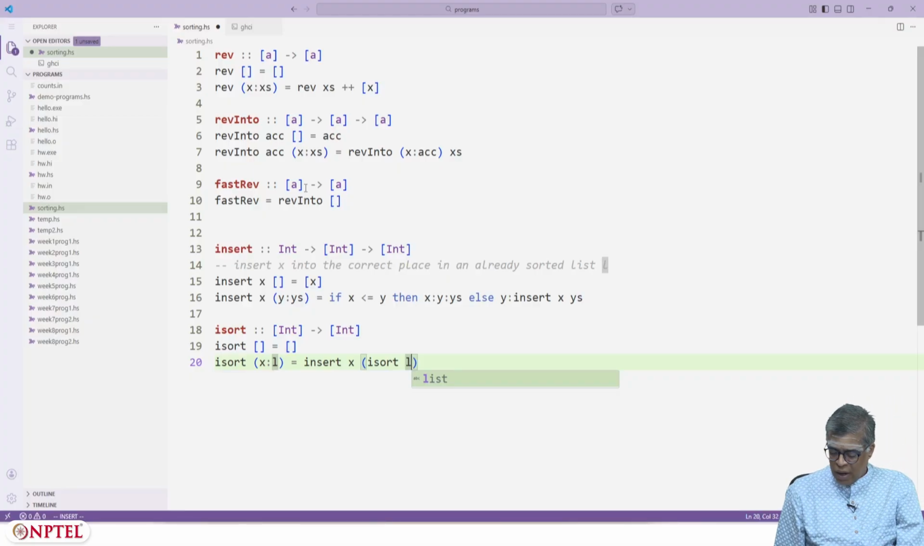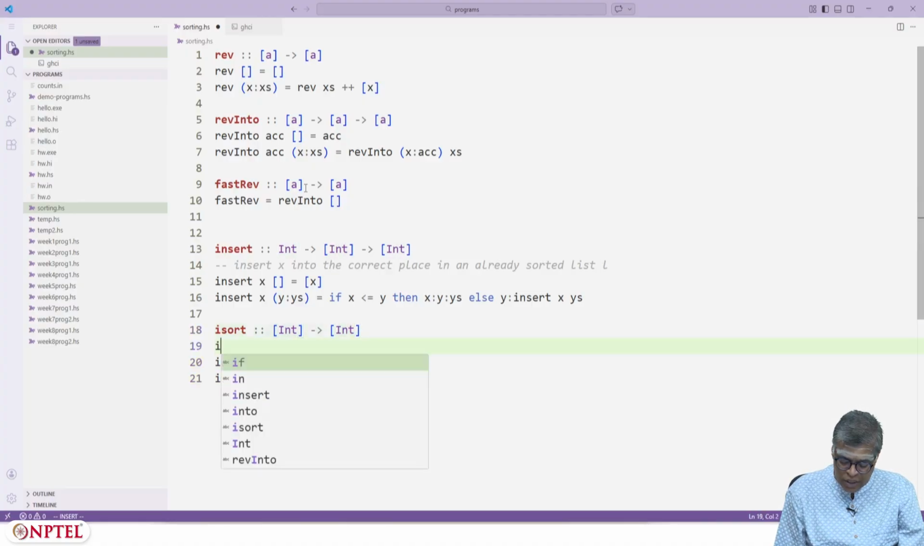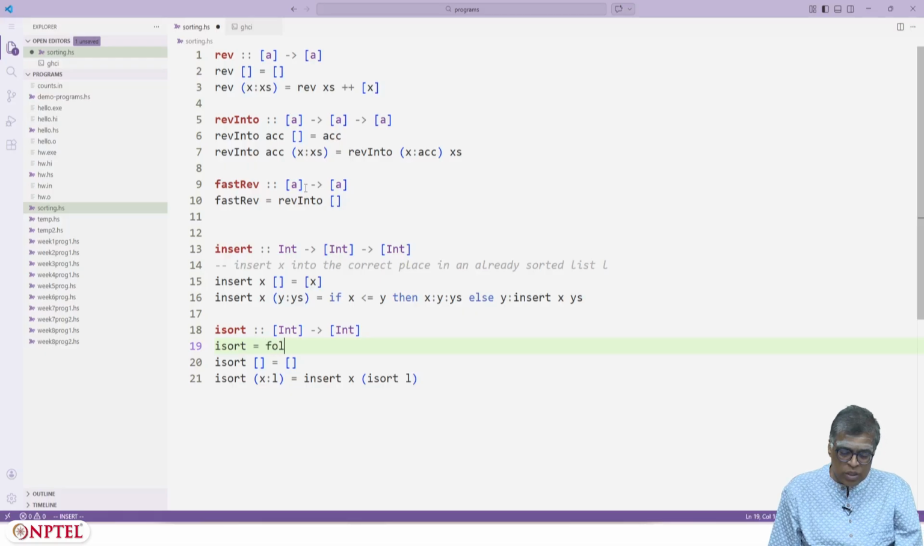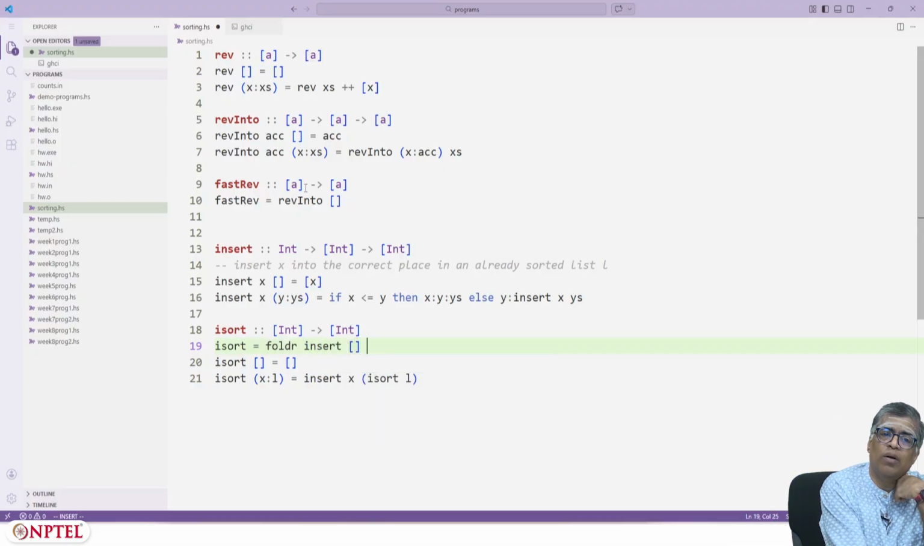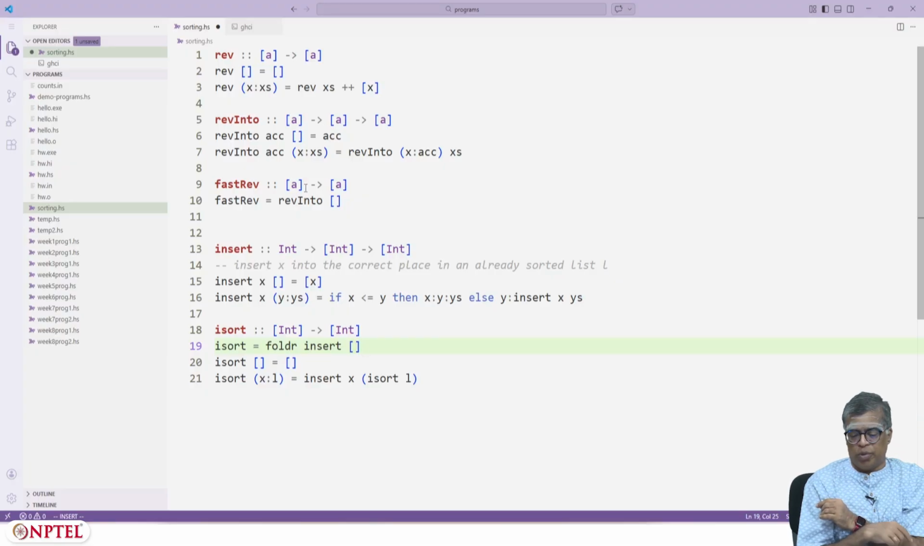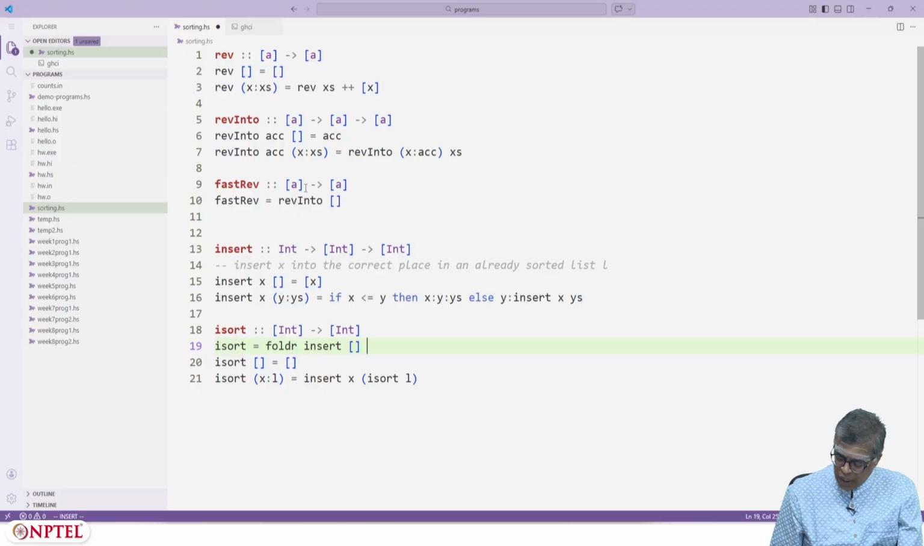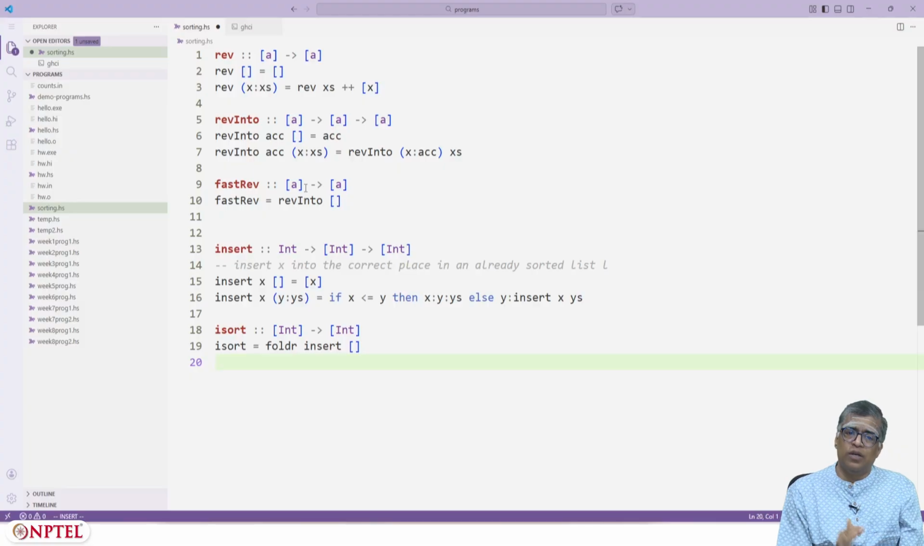and then you insert x in the correct position in isort of L. And this whole thing can be, of course, now that we know folds, if you want an exercise in how folds work, this is nothing but saying isort equals foldr of insert, starting with the empty list. Okay. So if my original list is empty, then the output is the empty list. If my original list is x followed by something, then I recursively sort the tail and then I insert x in the correct position. So this is all that needs to be said. Okay, so that's my sorting algorithm.